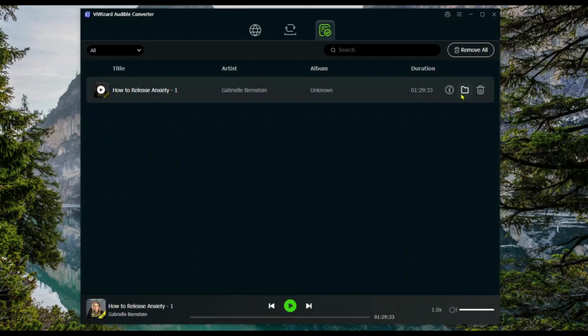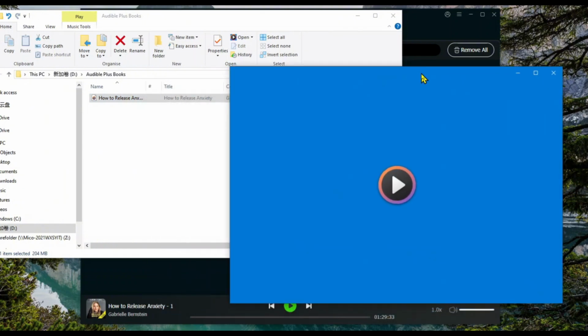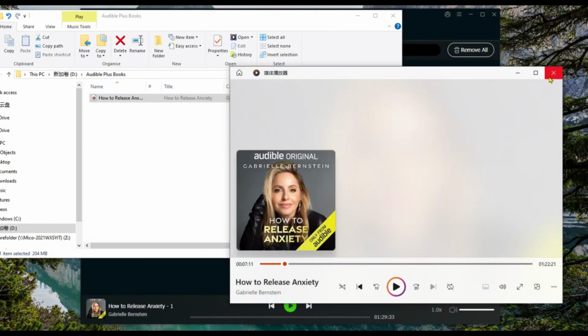When it's done, click the folder icon to open your output folder. Play the file with your media player to make sure it works. This is Audible. And that's it for today's video.